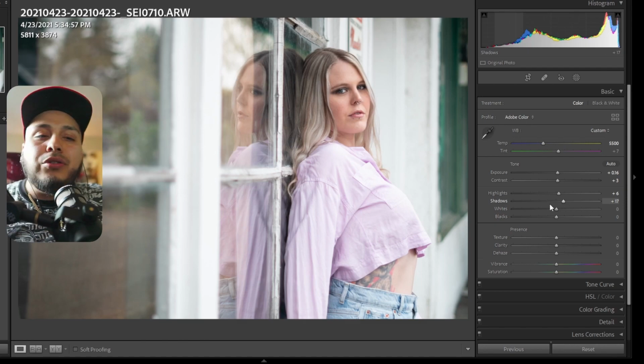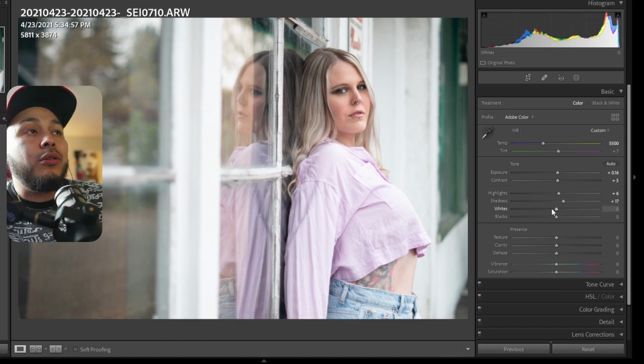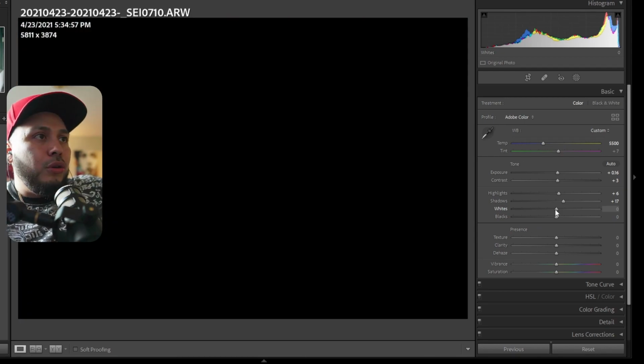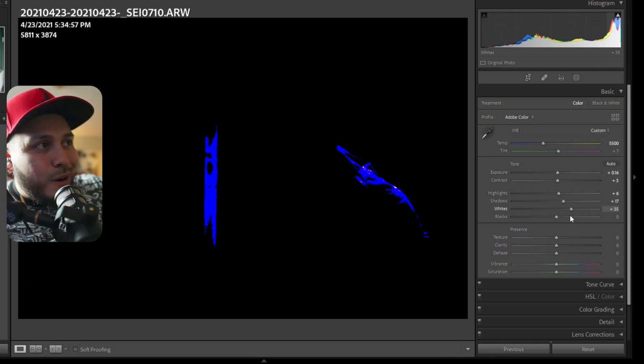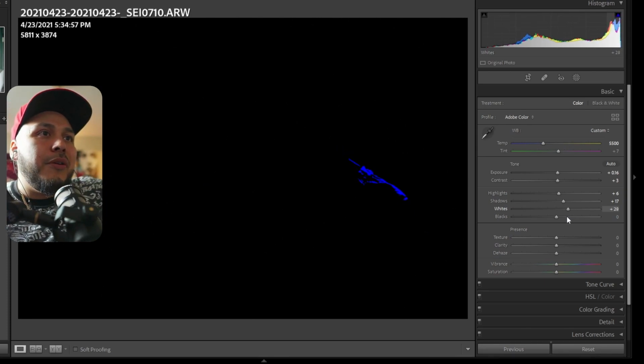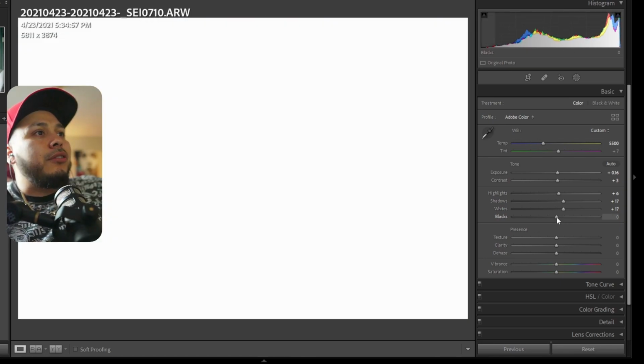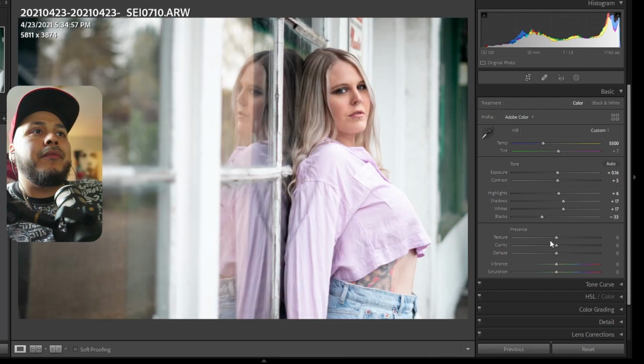And now what you want to do, when it comes to your whites and blacks, typically I like to push them as far as they will go. I want to hold Alt and then push all the way to the right. And you're going to see all this blue stuff coming back in. And we're actually clipping. So we're going to just move it back till it disappears. Right about there. We're going to do the same thing with the blacks in the other direction. Slide them down. And right about there. Okay.